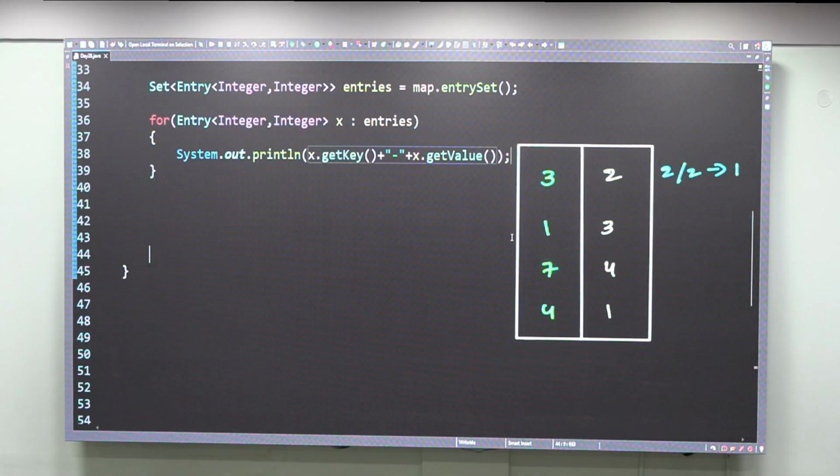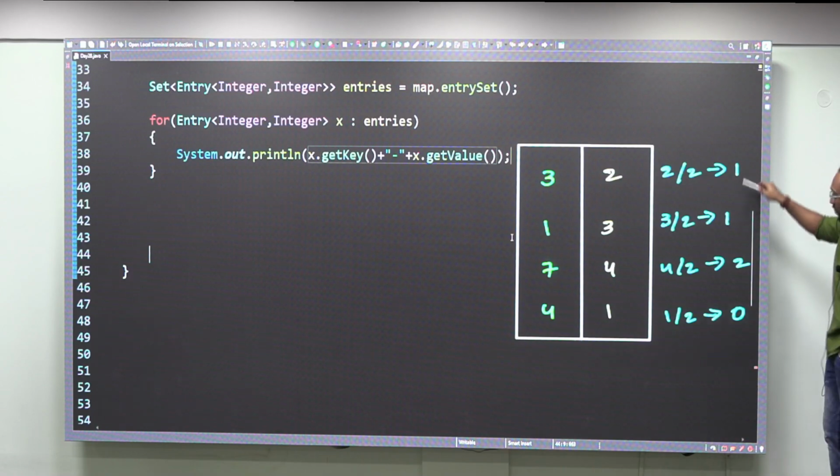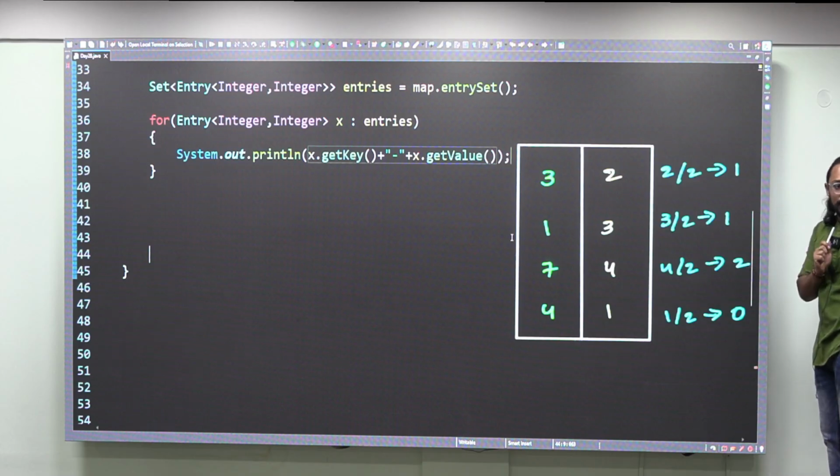Now again, do the same thing for 3. So 3 divided by 2. What is the quotient? 1. So you got one more pair here. Then 4 divided by 2. So what is the quotient? 2. Great. 1 divided by 2. What is the quotient? 0. Now tell me 1 plus 1 plus 2. Did you get the number of pairs? So this is simple mathematics where you take all the numbers and divide by 2, because whatever quotient you get, that is how many pairs you can form.